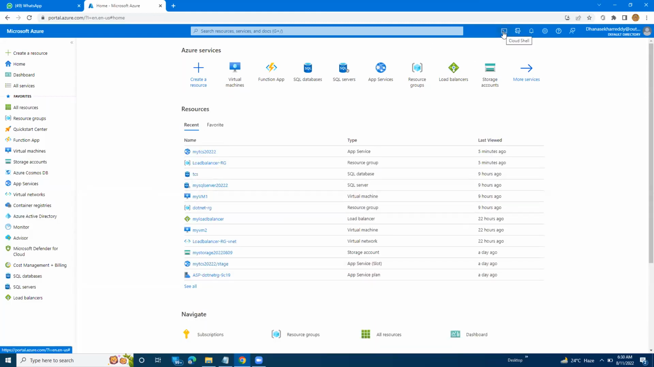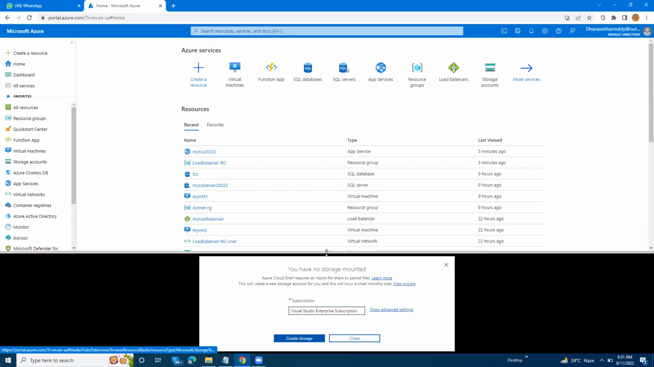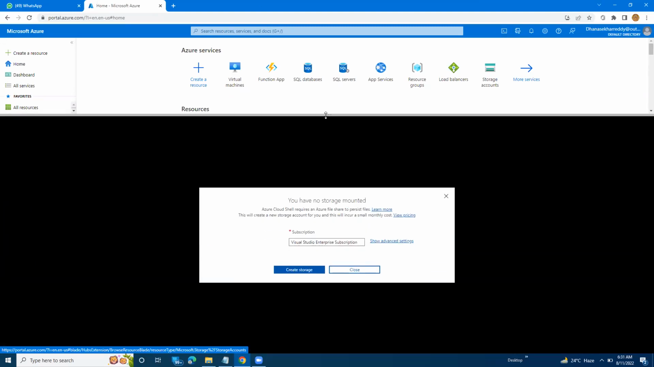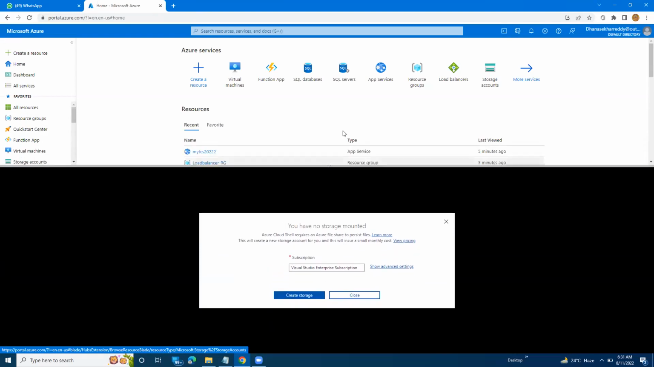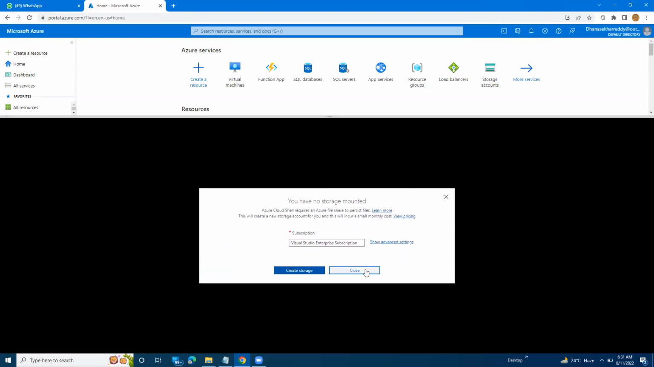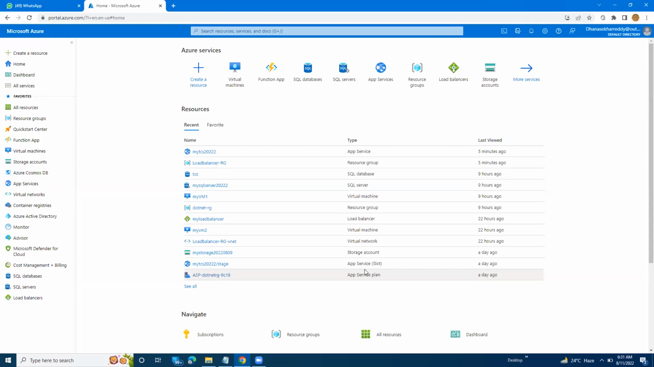Now, this is about Cloud Shell. This we will discuss later. This is a big topic, how to automate services in Azure Cloud. We will use this option. Okay, I am closing it for the moment.